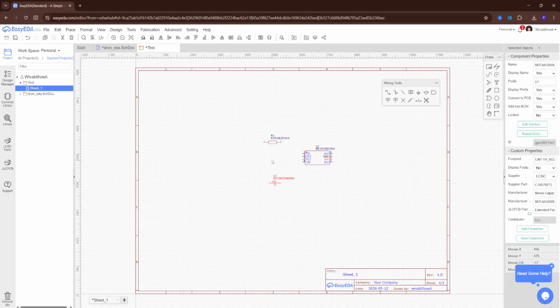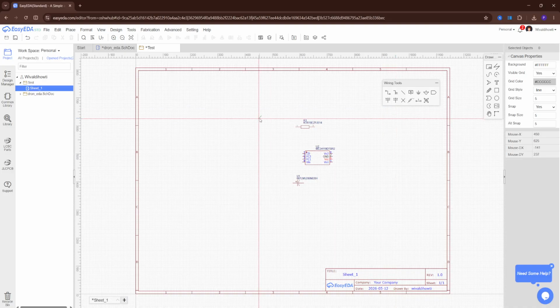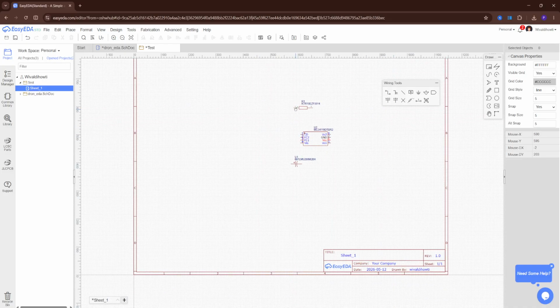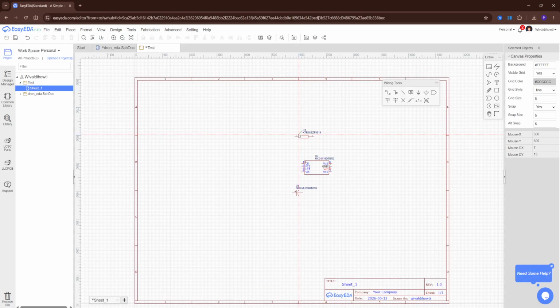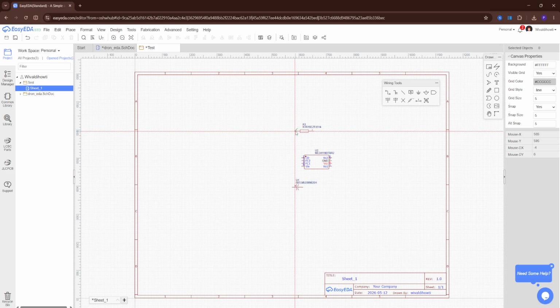Okay, so now that we have some components here, I will just connect something so that you can see. Now, let's say if I want to wire, I go here to the wiring tool, select this one, and now what we are going to do is simply click here and here. Oh, sorry, I didn't take the wire. So wire, just like that.